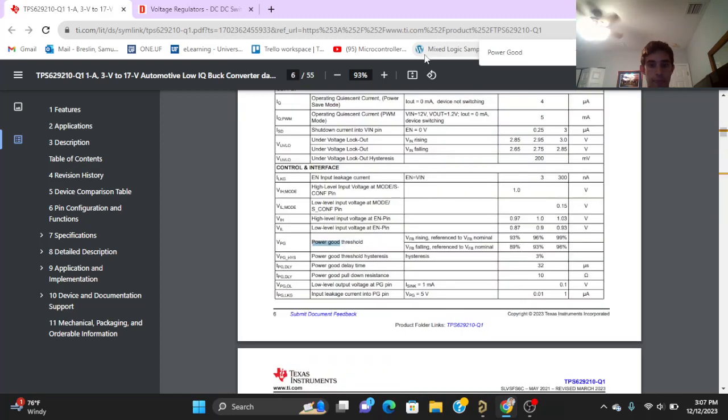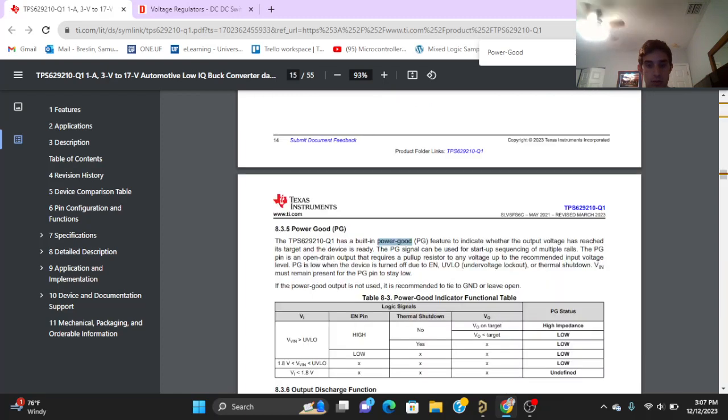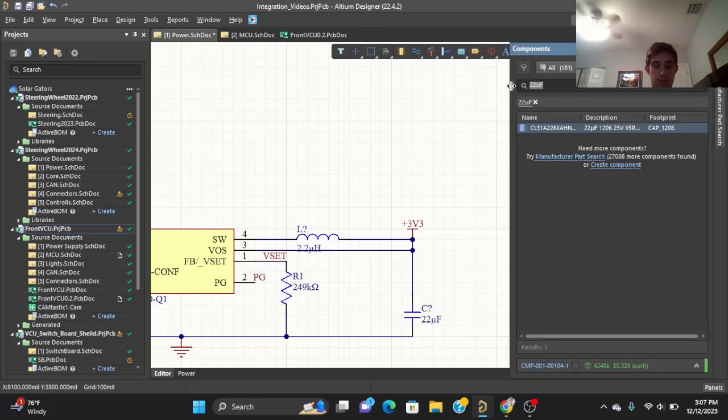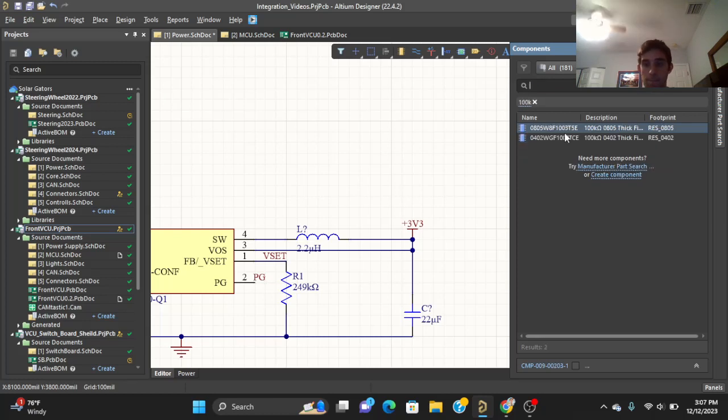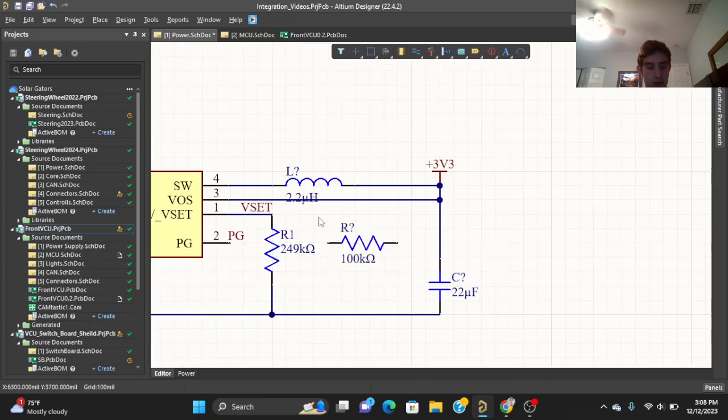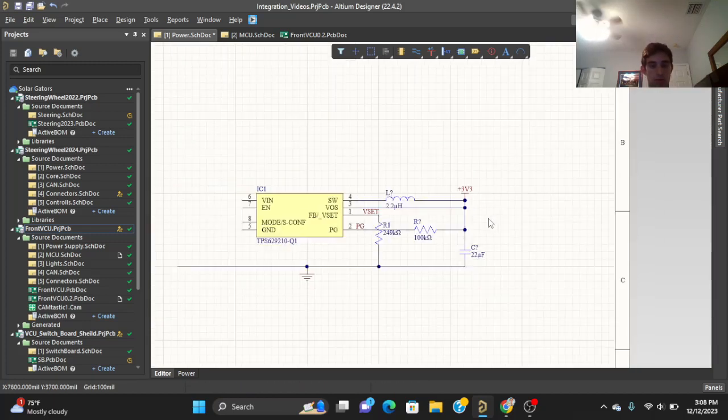power good. And like I said, this specifies that it requires a pull-up resistor to any voltage up to the recommended input voltage. So we're going to go ahead and place a 100K resistor as a pull-up resistor, 100K. We're going to go with an 0402 resistor, and I'm going to connect it up again to our 3.3 volts output.